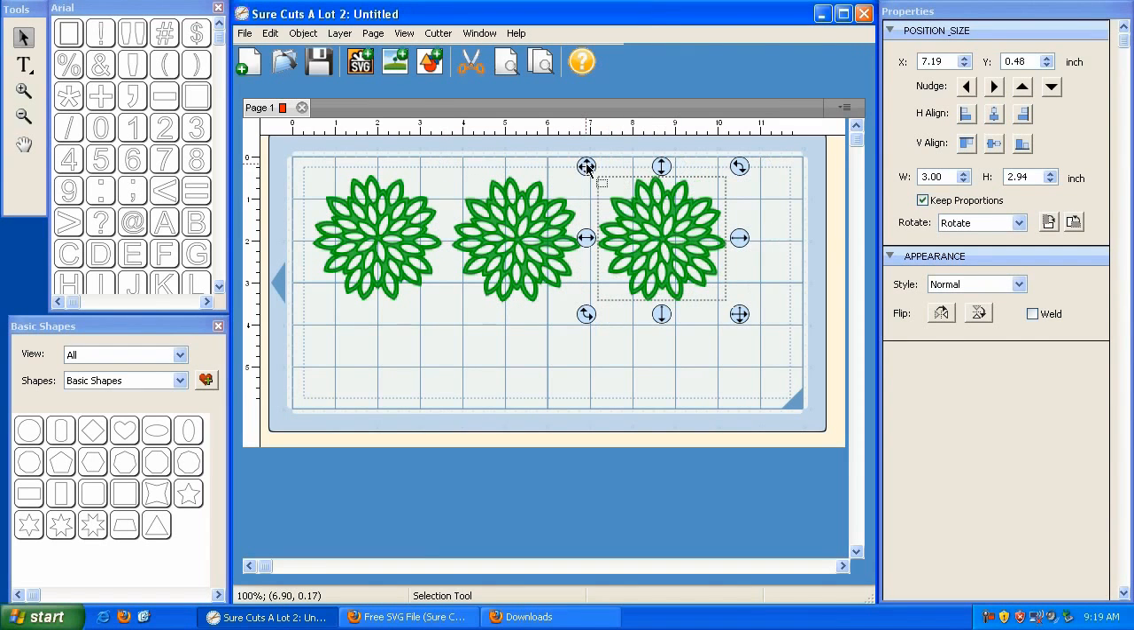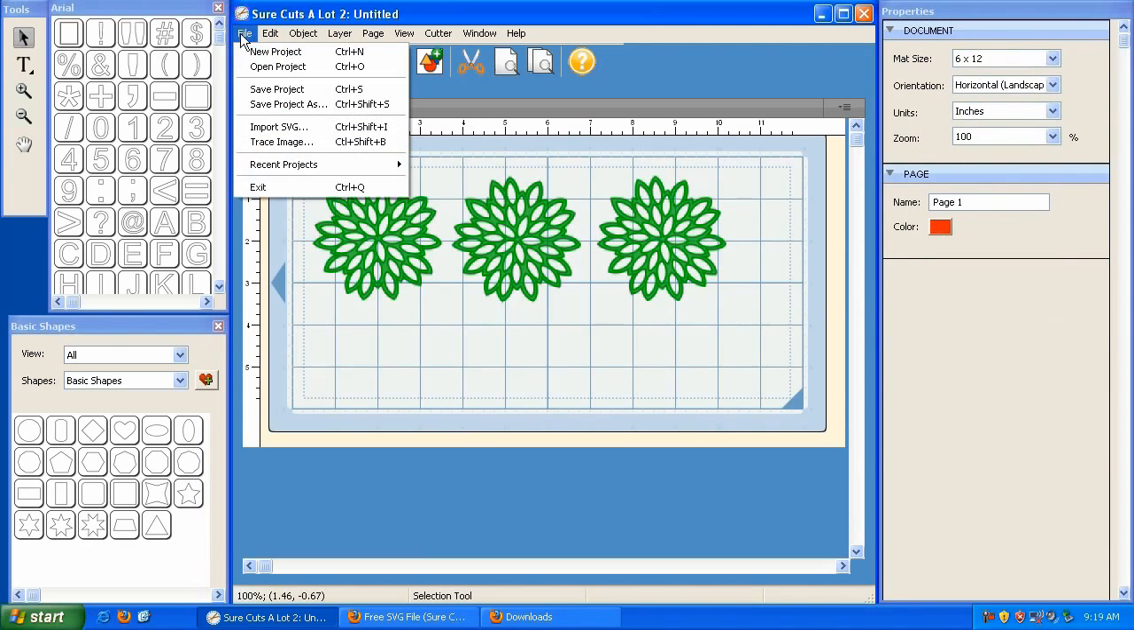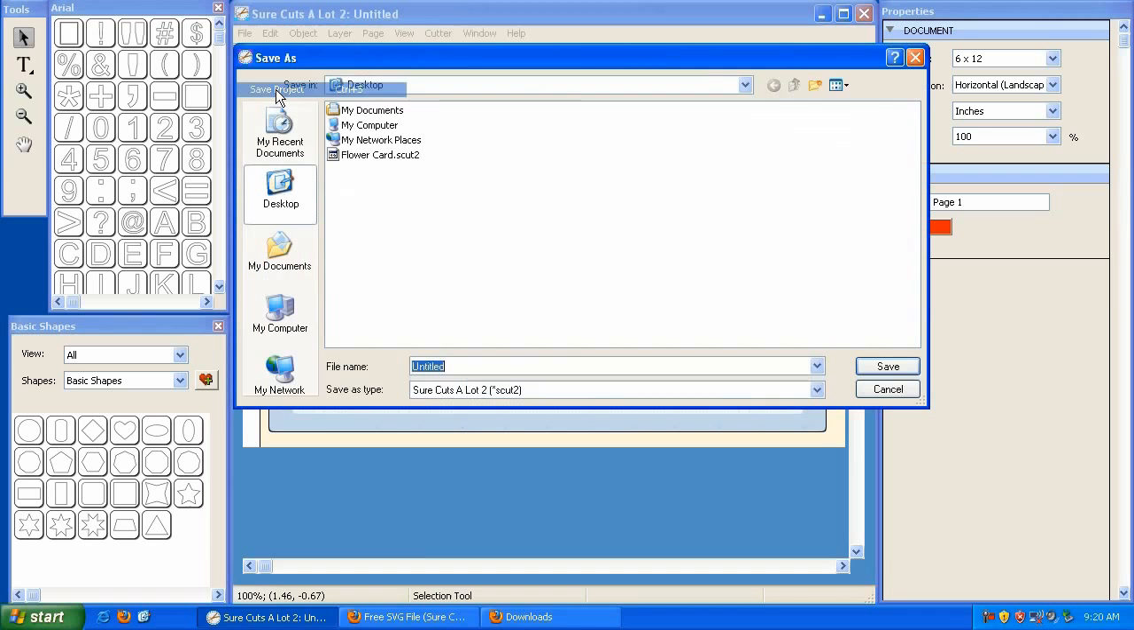Now let's say that you have to stop for whatever reason, whether it's late or you have to run an errand or whatever it might be. You can save your work by going to File and clicking on Save Project. Now if this is the first time you're saving this project, you can either click on Save Project or Save Project As. It will do the same thing. So let me do this. Let me click on Save Project, and on my desktop I'm going to call this Flower Card 2. And I'm going to click on Save.